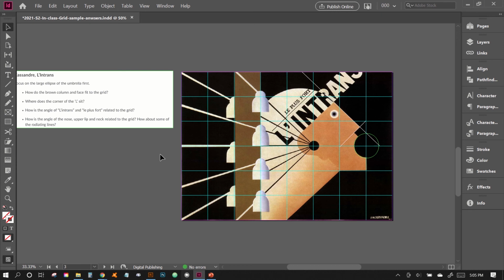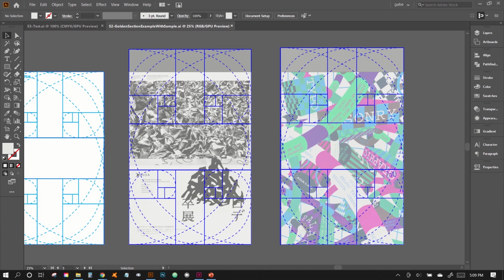All right, so that's the InDesign examples. Next, we'll move on to the golden section ones in Adobe Illustrator. All right, so now let's take a look at the golden section grid examples of the in-class exercise. In the example, I've already placed all the golden section overlays on there, and I'll just walk you through my thinking process.